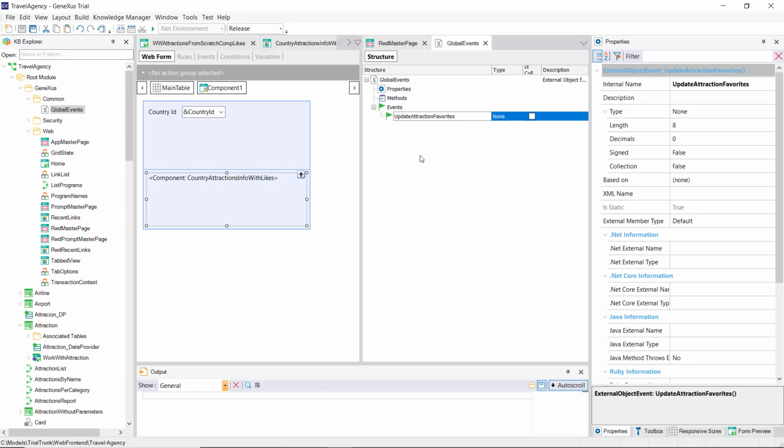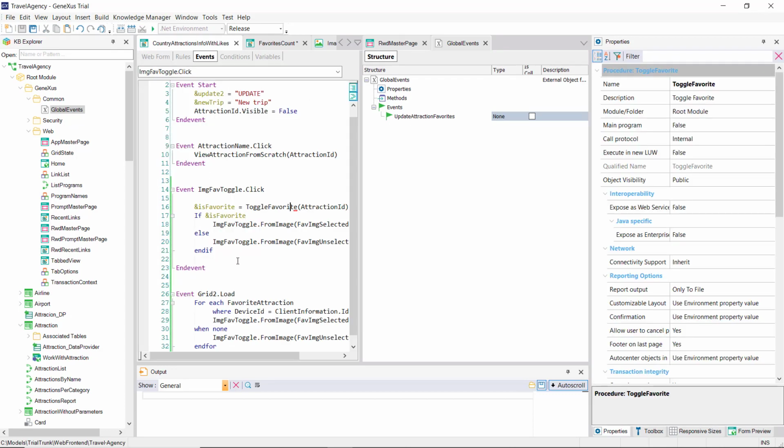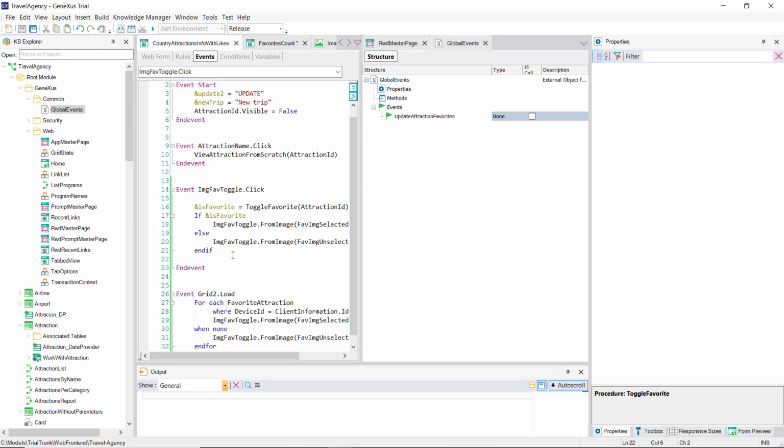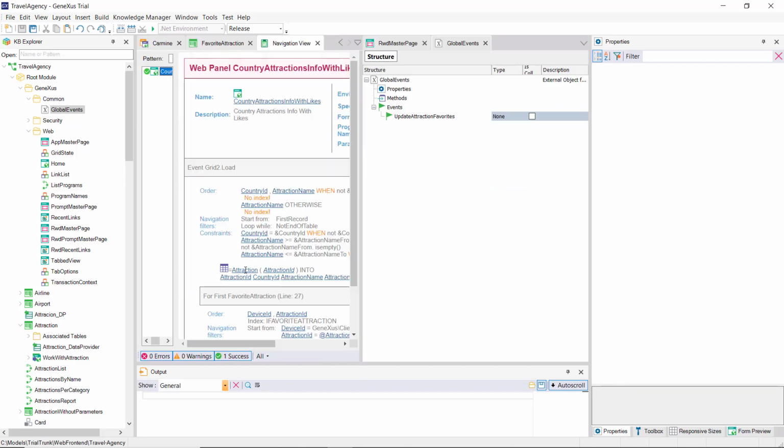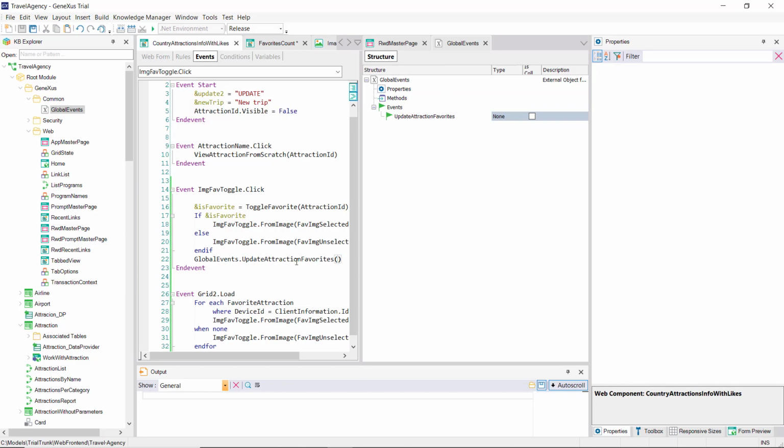With this global form of communication, let's put it to work. Let's go to the panel that should trigger the event. It'll happen every time the image is clicked on. At that moment, we invoke the global event's external object, the only one that's there at the moment. In this way, the triggering of the event is being reported.